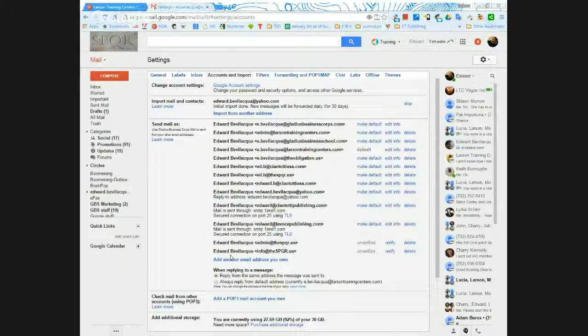Down below your second one, it says add another email address you own. You see that? Yeah. Okay, good. Click on that. And a yellow box is going to open. Right. Okay. Now, name is your name, however you want it to appear to people.